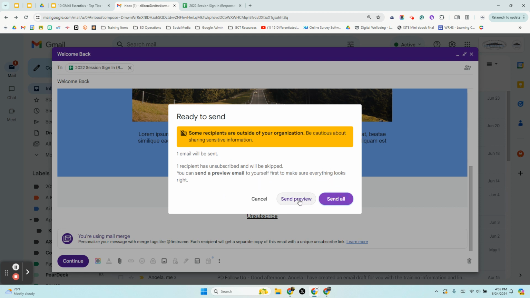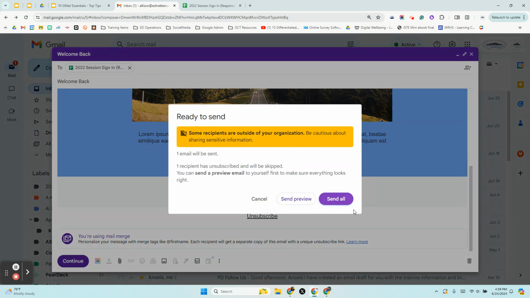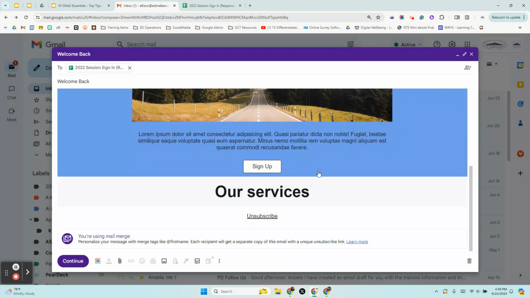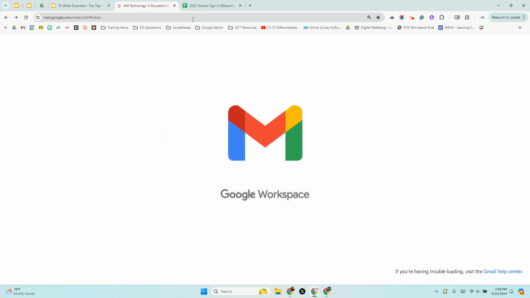You can send preview first. And what that will do is it will send a preview of what you're about to send to all the parents or all of your customers to your inbox. So let's say that you got it and you're ready to send it. You just click on send all. Okay. And don't worry about that message that I just got. It's just because I didn't finish it. So now if I go back to my inbox, I'm going to refresh. I should have my preview message in there that I sent out to see what it would look like.